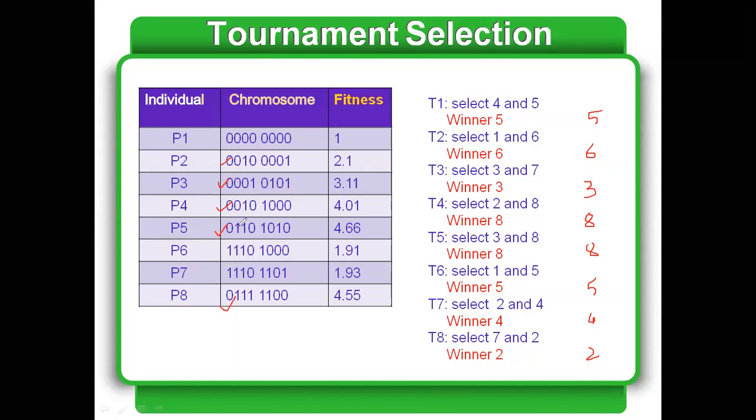So actually we see the less fit individuals are already removed. Among 1, 6 and 7, 6 is there. So my less fit individuals are removed. From these I have to select parents and perform the crossover. So this was my tournament selection.